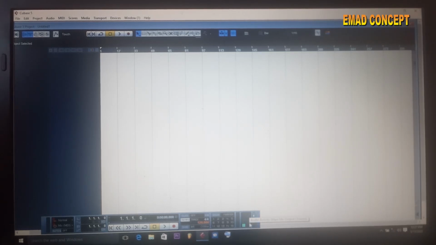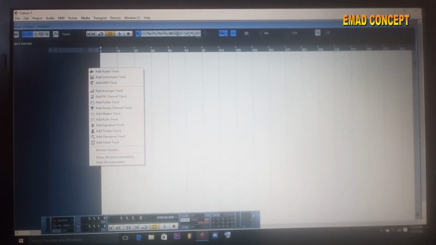Hello, hello, hello, hello. Yeah, let's sync. So the audio is coming in here already. So from here right now, then we can now add a track. So here is add audio track.